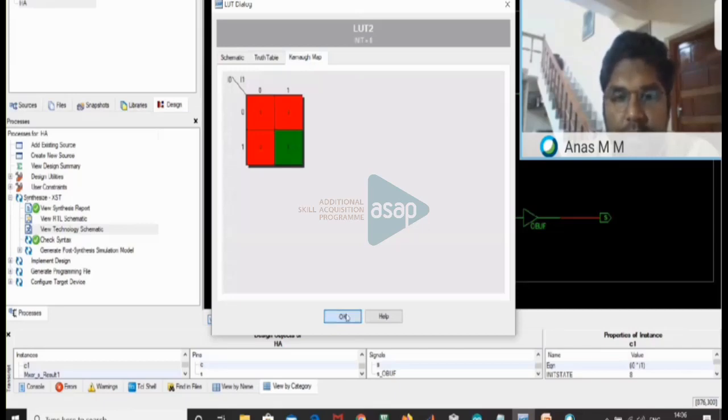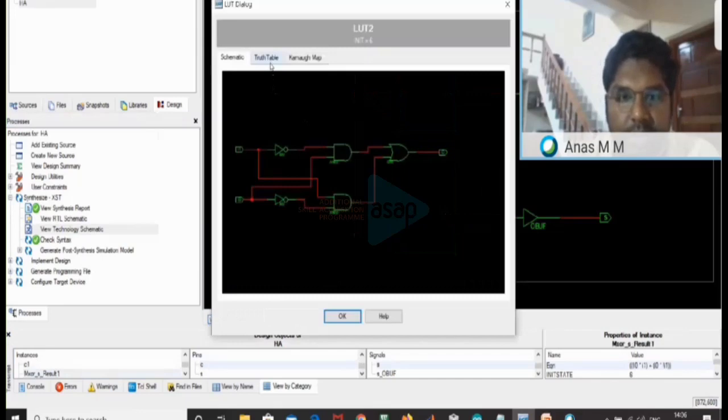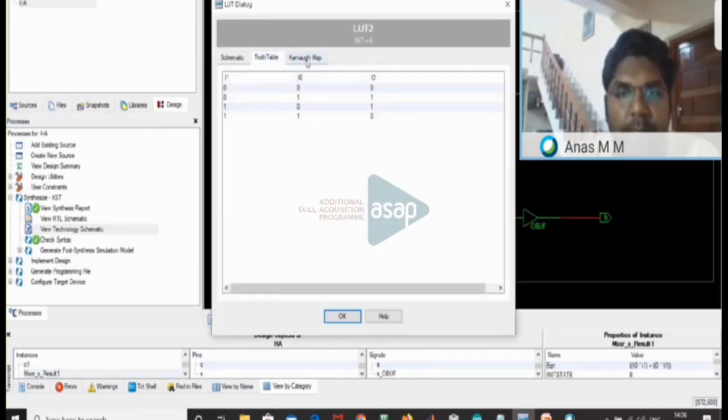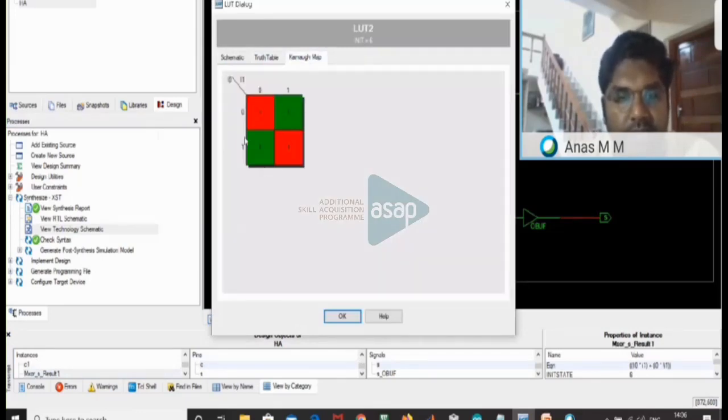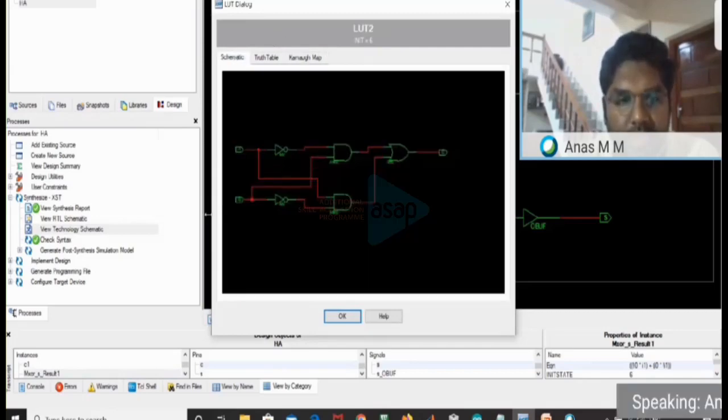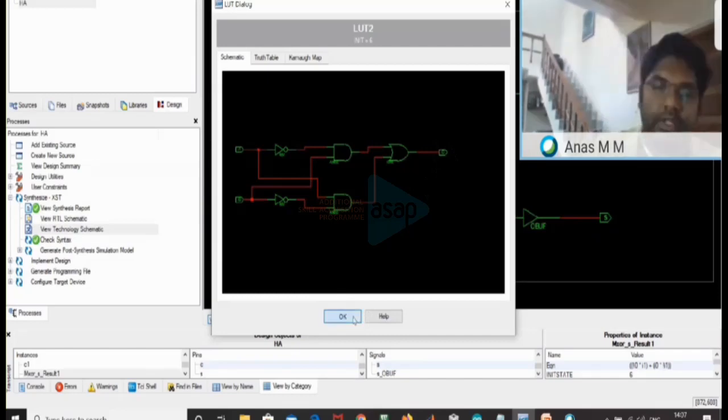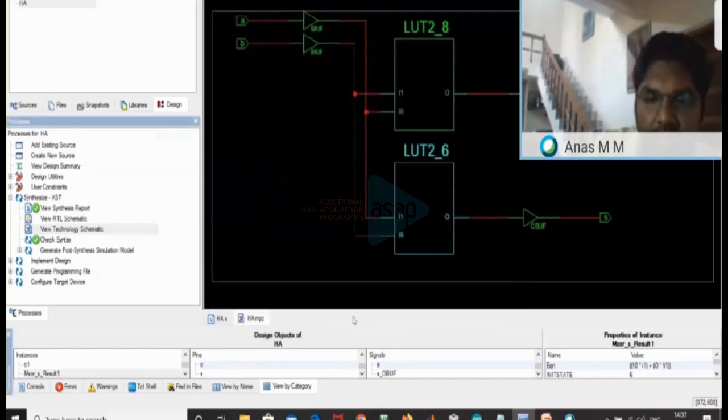And second lookup table, you can see the truth table for the sum, graphical optimization for the sum, and this is a schematic: A bar, B, A, B bar, then OR gate. So we are getting an XOR expression, A bar B plus A B bar. So whatever we explained in the theoretical portion, the same thing we can observe here also.